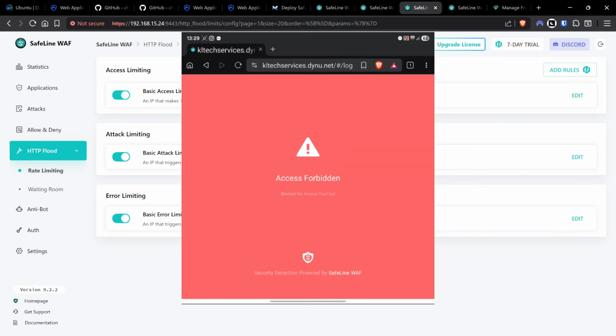And again, bearing in mind, we've not upgraded. We're still on the free plan here. So home lab wise, this is exactly the type of thing I want protecting my services.